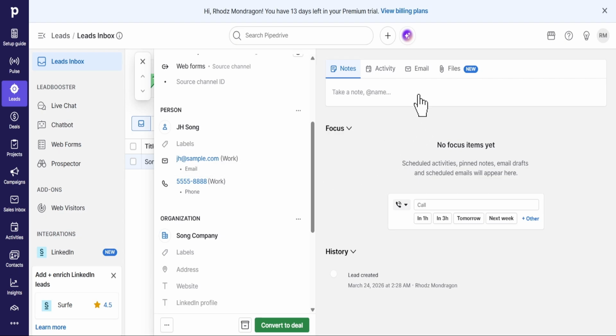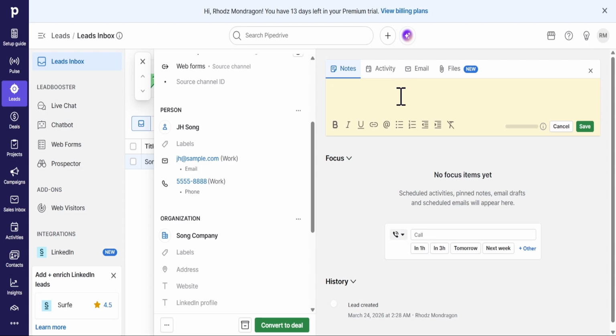In the notes area on the lead, write a concise summary of the flow of your call. The purpose, key points discussed, any questions raised, and any commitments or next steps that were mentioned. Clear notes help you and your teammates pick up the thread later without guesswork.